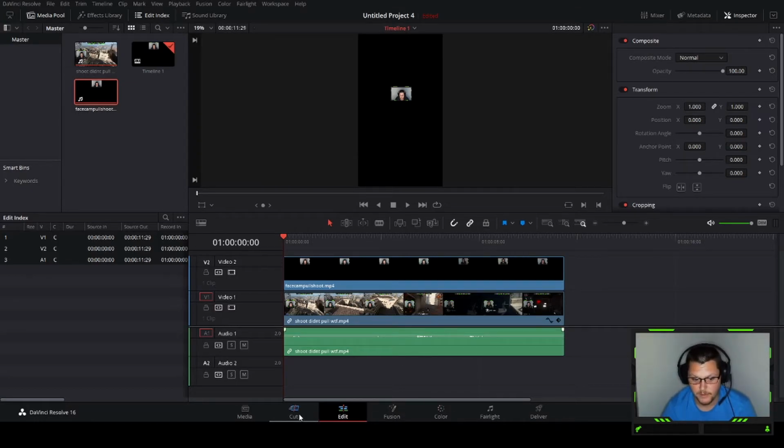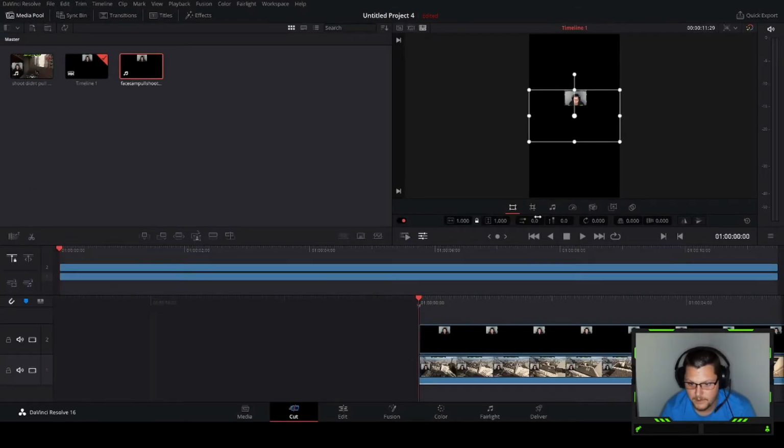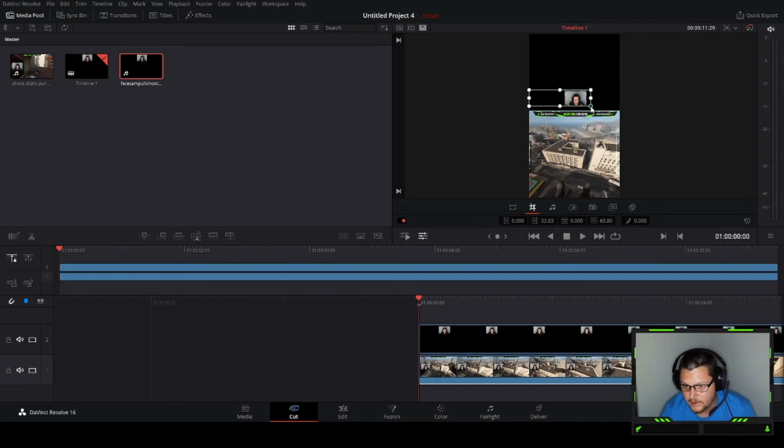Next, what we're going to do is go back over to the cut tab. We're going to click on the crop button, and we're going to drag this only around the face cam, just like we did the first time, except we're doing it on now this second video. It's kind of difficult because it's a little small, but you'll get the hang of it. And then the next thing you're going to do is click on the transform button right there, and click on one of the edges and make it bigger.